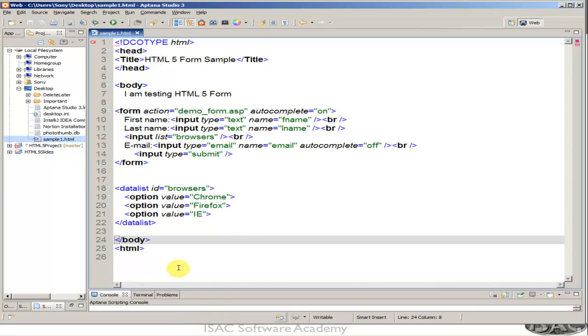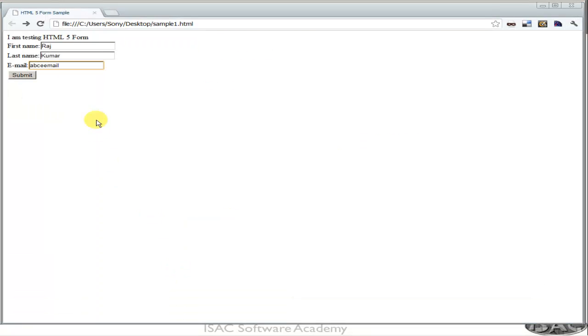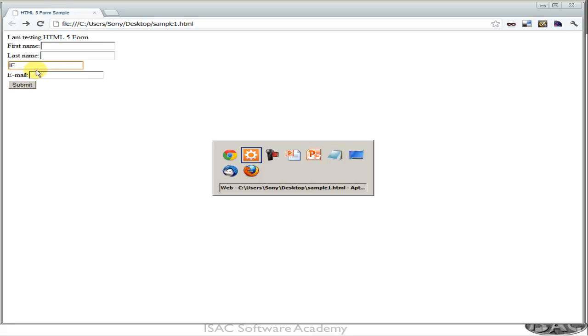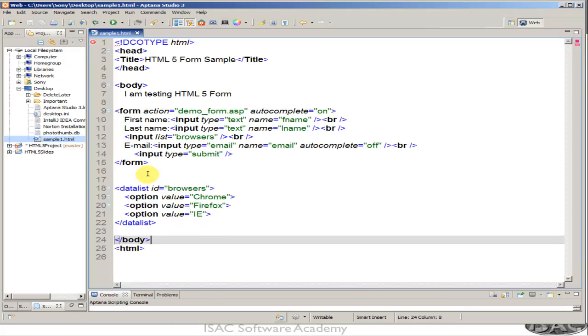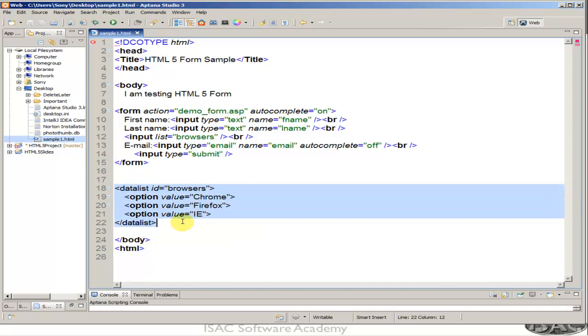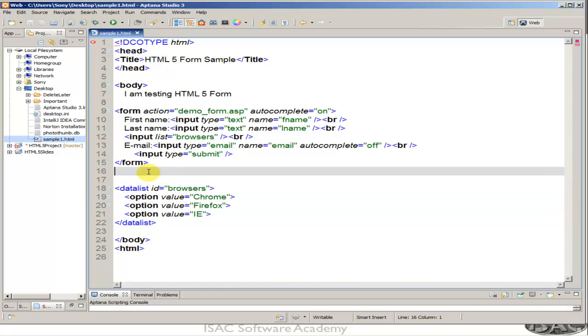And we'll go and check in the browser. Here you can enter Chrome, or you can enter Firefox, or you can enter IE. How does it come like this? Because it knows which one you are typing. Now the same thing you can do here. I can have another form and use the same list of browsers, so I do not have to create this data structure again for every form I want to declare. So it is reusability of a list of data.